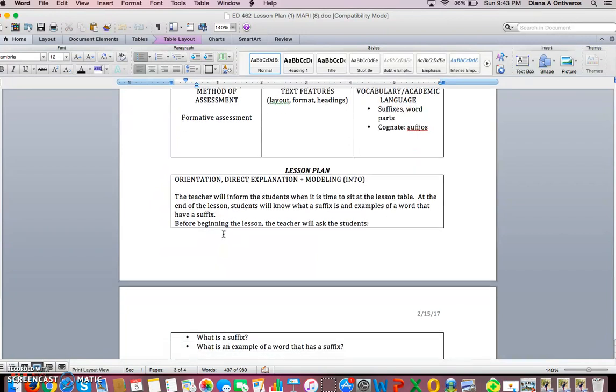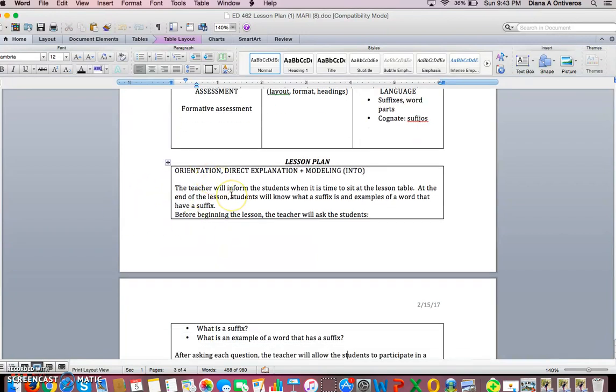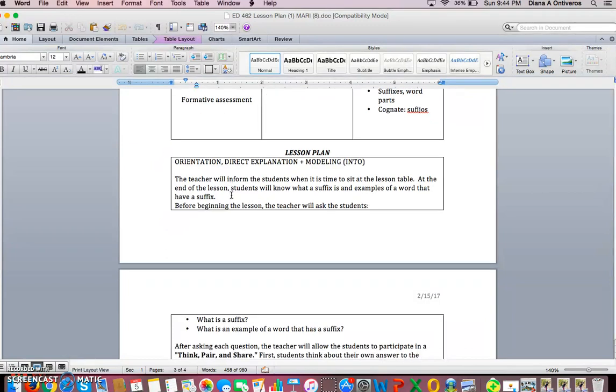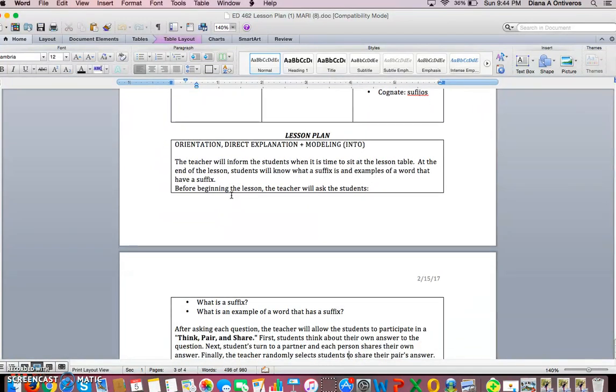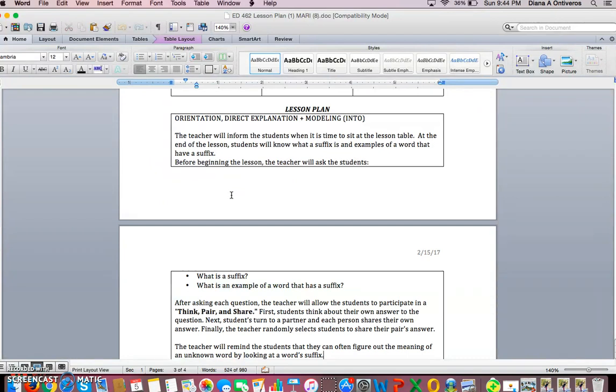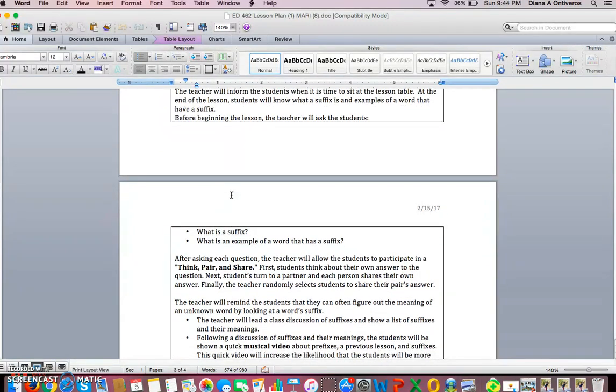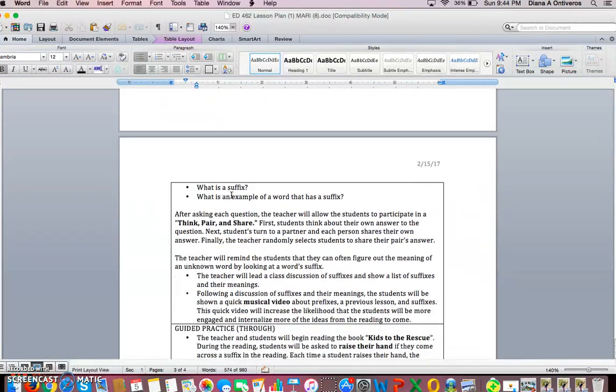This is preferably 3rd grade. So in the very beginning, as the teacher, I'll be informing the students when they can come sit at the lesson table. If it is a smaller group, I'm used to teaching this lesson plan to 10 to 15 students. And during the end of the lesson, hopefully each student knows what a suffix is and examples of a word that has a suffix. So before beginning the lesson, I will definitely be telling the students what the objective is, which is basically what a suffix is and an example of a word that has a suffix and what they will be gaining at the end of this lesson.